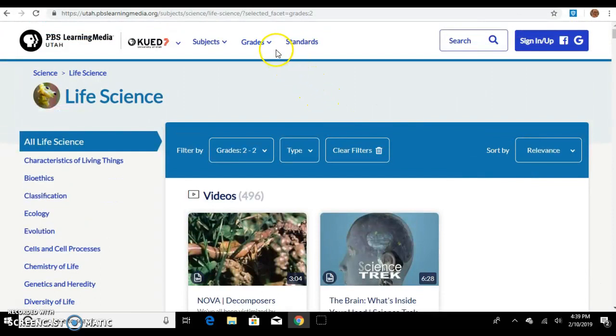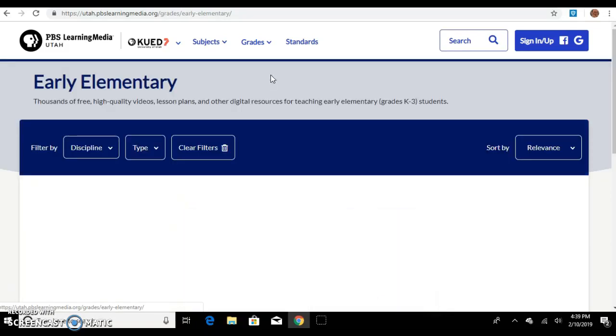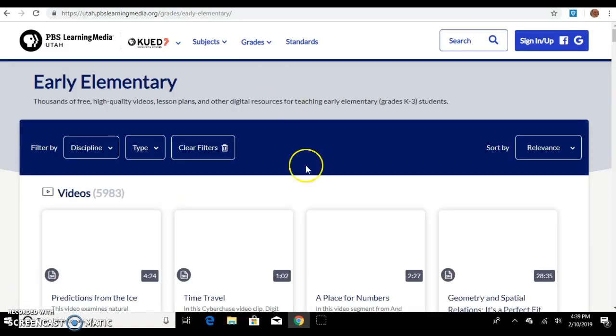Another cool thing is that it shows all the different grades, because PBS LearningMedia is for preschool to 12th grade, so there are a lot of opportunities and information for educators on this website. Let's go ahead and do early elementary, just because that is my specific area.